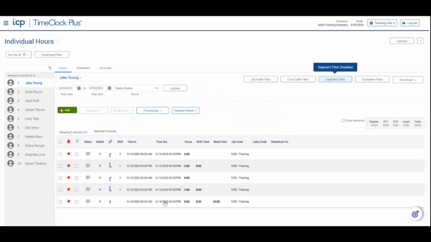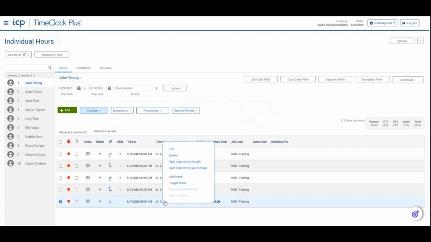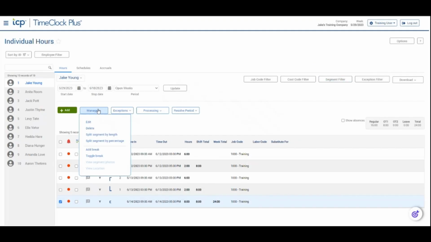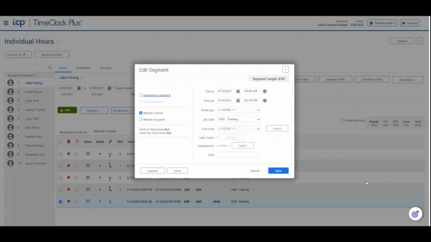Within an employee's hour set, we can edit it by either double-clicking a segment, right-clicking, or highlighting, selecting Manage, going to Edit. Once the Edit menu is open, you can review the various information that the employee has tracked on their segment. You can see things like time in, time out, break type, job, cost code if available, labor code if available, or other bits of information.